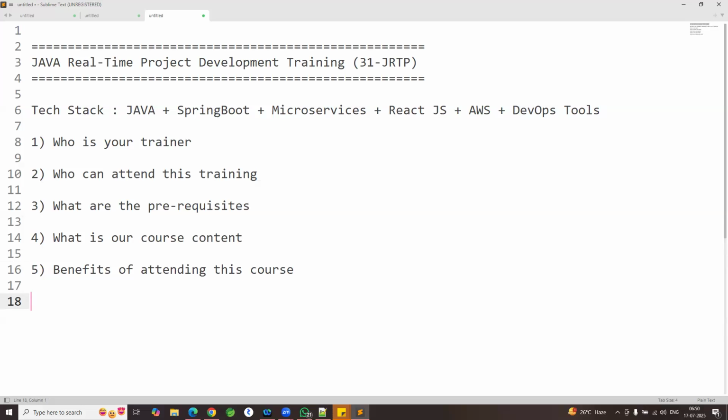And if you have any questions at the end of the session, we are going to discuss them. You can interact with me every day at the end of the session for doubts clarification. I hope I'm clear. Are you clear with today's agenda? Today is the very first session, and in it we are going to understand these details. We are here to understand the Java real-time project development training details.